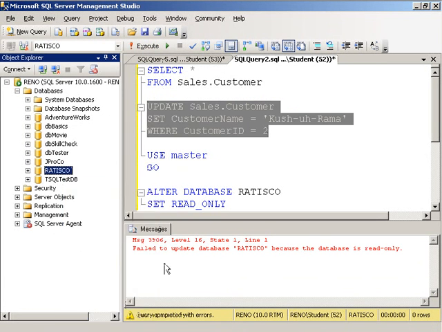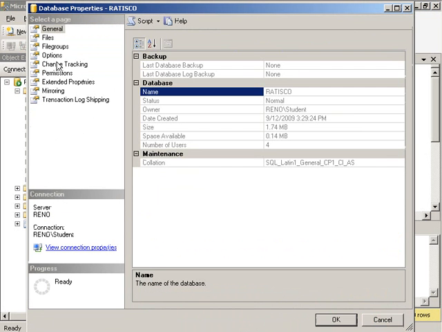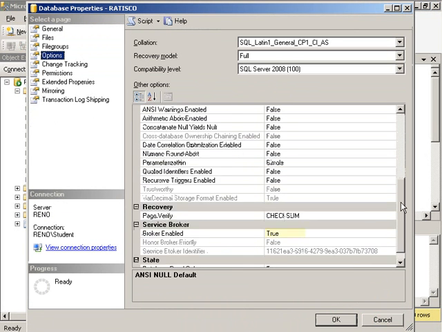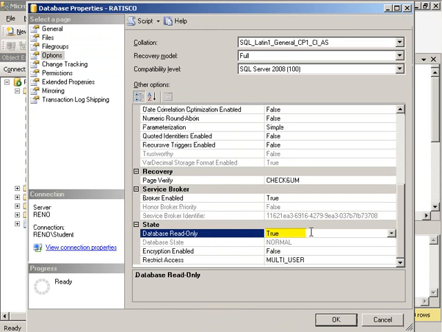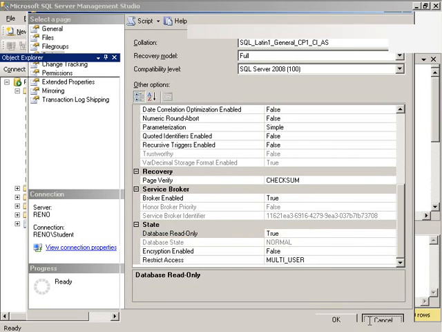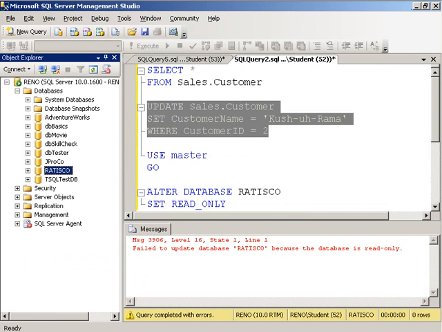Well, let's check. Did this code really flip that property in the user interface too? Yep, it's set to read-only true. Because both of these properties are set to the same piece of metadata. There's just two ways to look at it. You can set it here in the user interface, or you can set it with code.